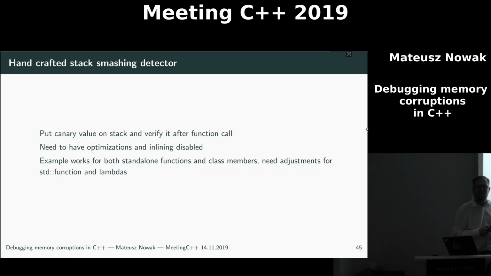Okay, then we can handcraft checking for stack smashing using nice C++ code, which is pretty generic, so it can be used for freestanding functions, class member functions and static functions for the classes, which are actually kind of the same as freestanding functions. This example still needs some adjustments for cases like stub functions and lambdas, because I haven't crafted it for them, but it should be doable.